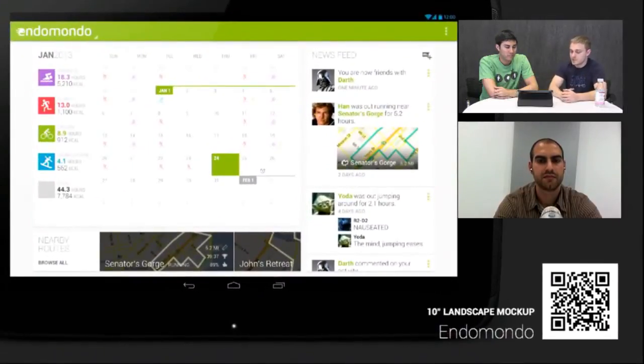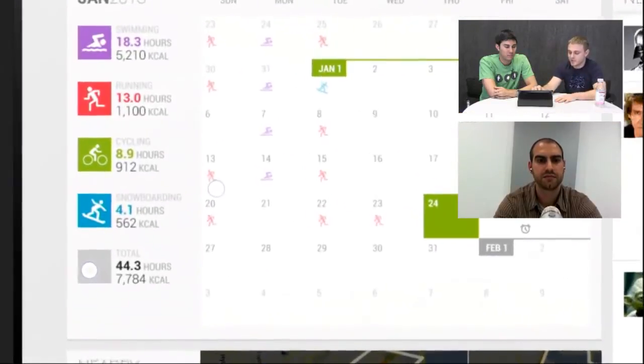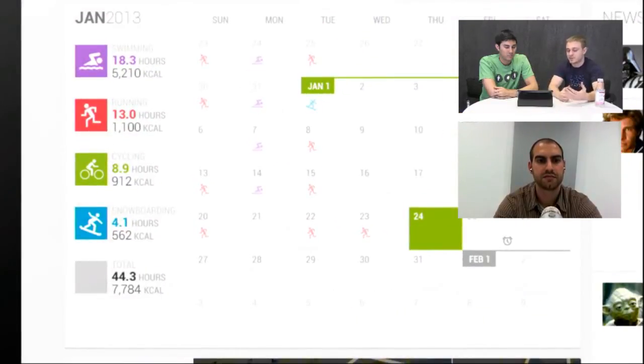So this is a 10-inch landscape view. Actually, there's one thing I missed. On the left here, you have this summary information, like this month. These are the activities you've done. This is how many calories you've burned. This is how much time you spent working out.